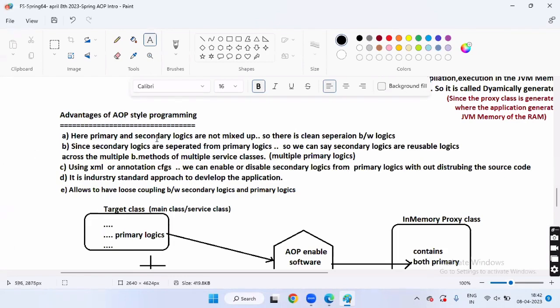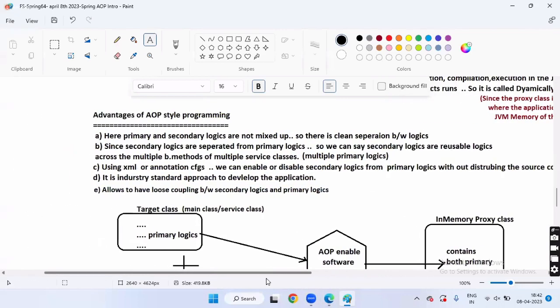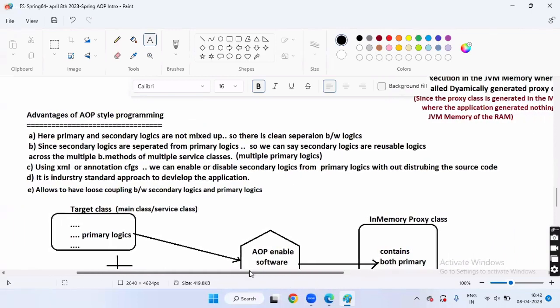Here primary and secondary logics are not mixed up. So there is clean separation between logics. Since secondary logics are separated from primary logics, we can say secondary logics are reusable logics.